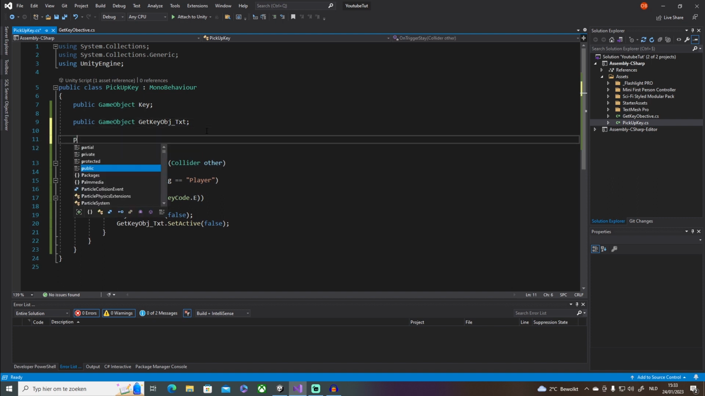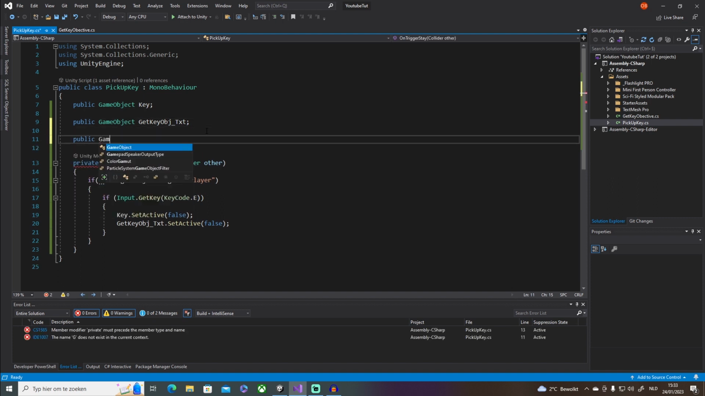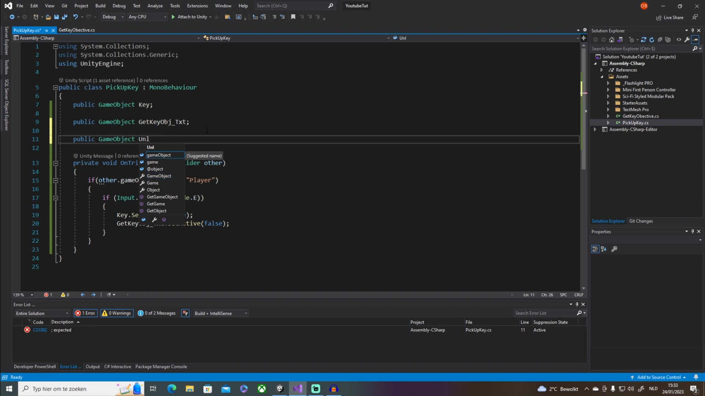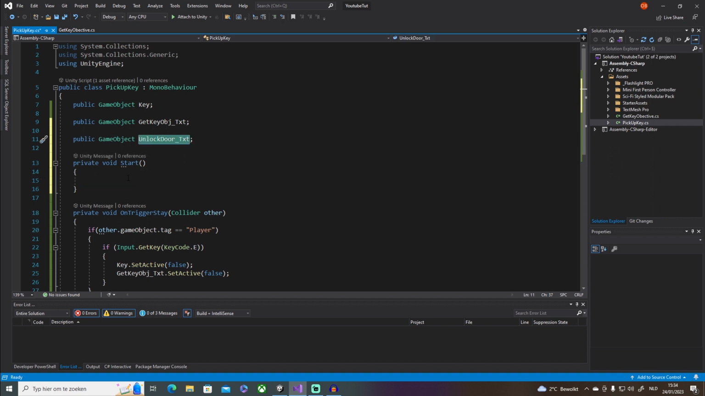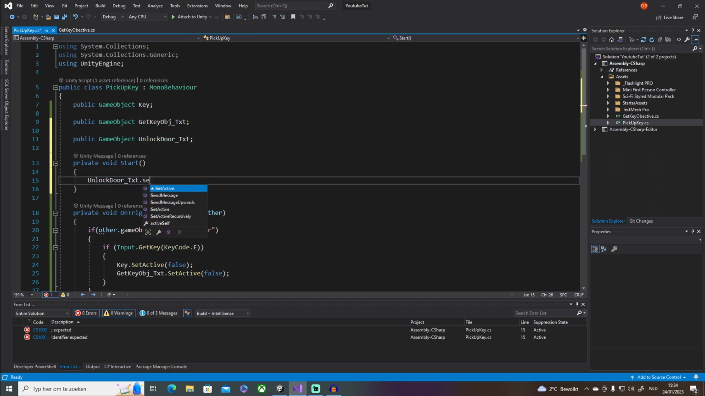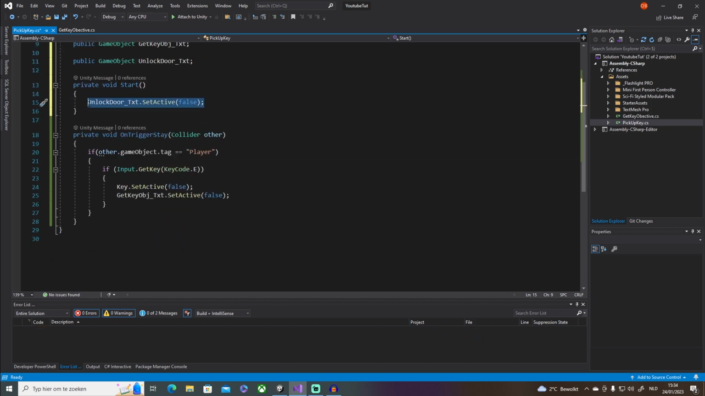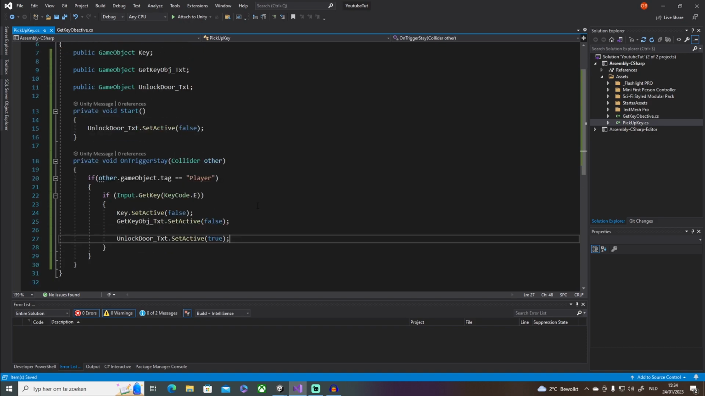We're going to make another game object, and we're going to call it unlock door underscore text. Back in our start function, like I said, just in case, dot set active false. Yeah, and then copy the same code and set it to true. All right.